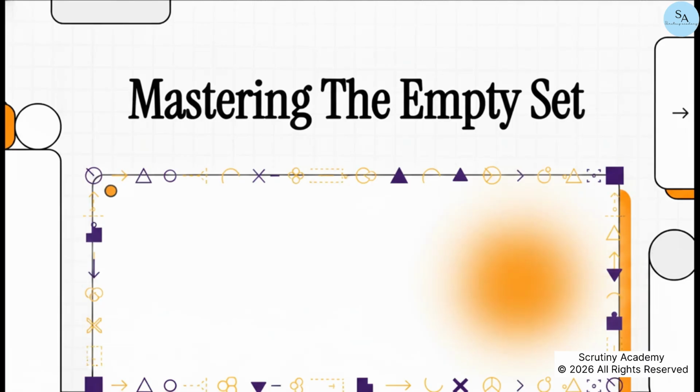Hey everyone, and welcome to this explainer on the empty set. Have you ever searched a shopping app for, say, a brand new laptop under $5 and the results screen is just completely blank? Well, that is exactly what the empty set is in mathematics.